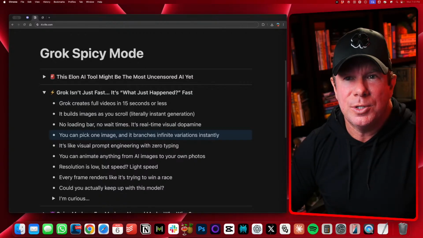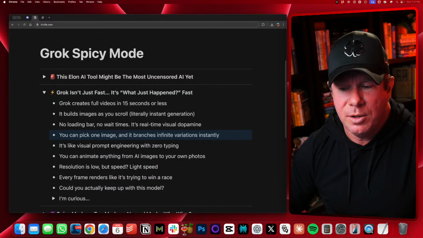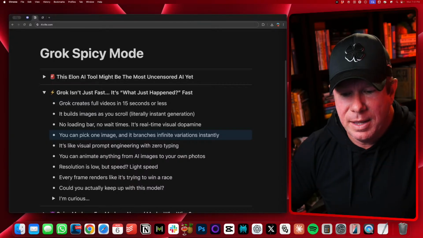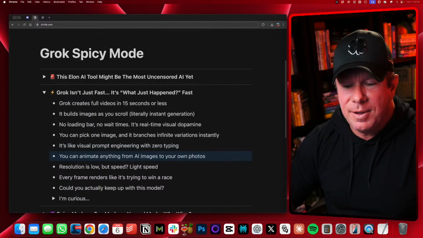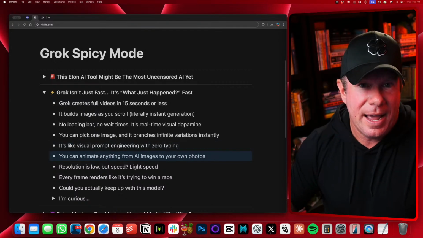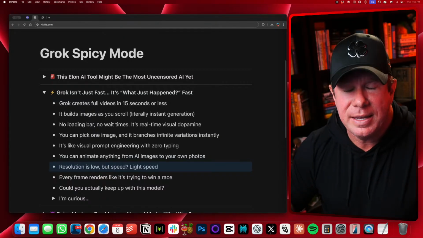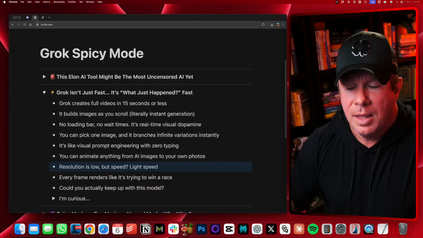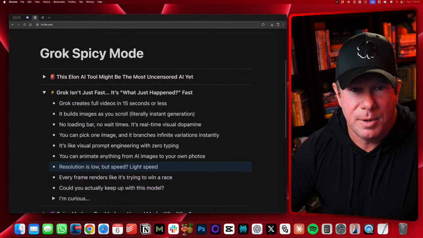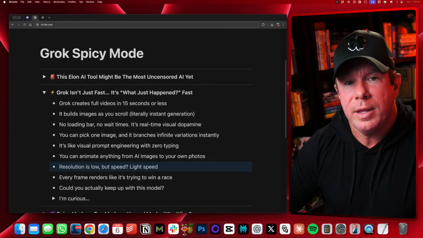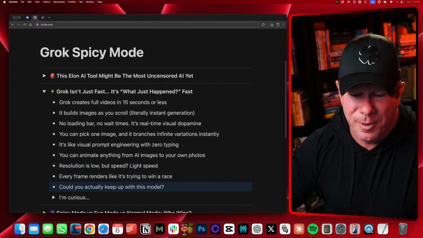What you can do is start by creating an image, and then once you create an image, you can go through infinite variations of the image. It's like visual prompt engineering, but you have zero typing, and you can animate anything from AI images to your own AI photos. The resolution is a little low right now, but it is light speed. And just keep in mind, this new Grok Spicy Mode just came out, so it's only going to get better from here. Every frame renders like it's trying to win a race.